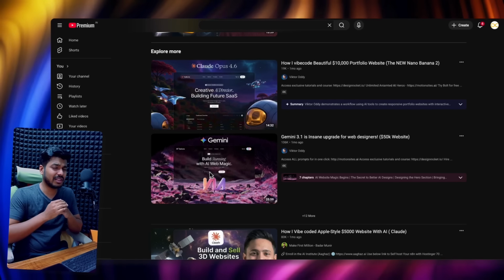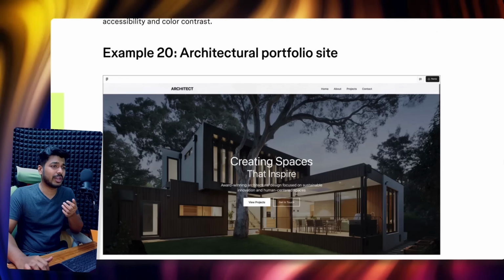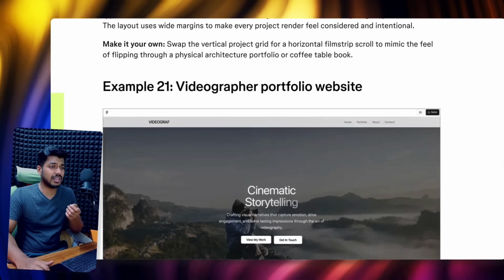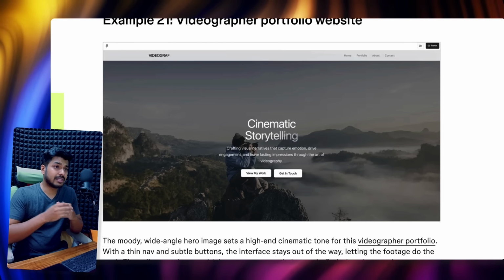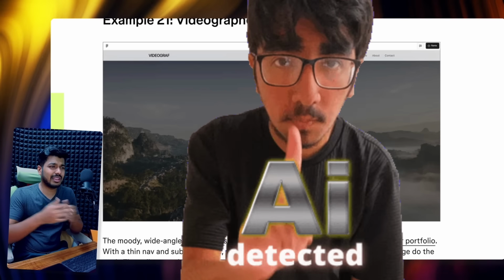And then you go give it a try and what you get is something like this. Average looking, boring websites with the same hero section layouts. And yes, this happens. Same tool, same platform, but completely different results. And you think AI is crap.